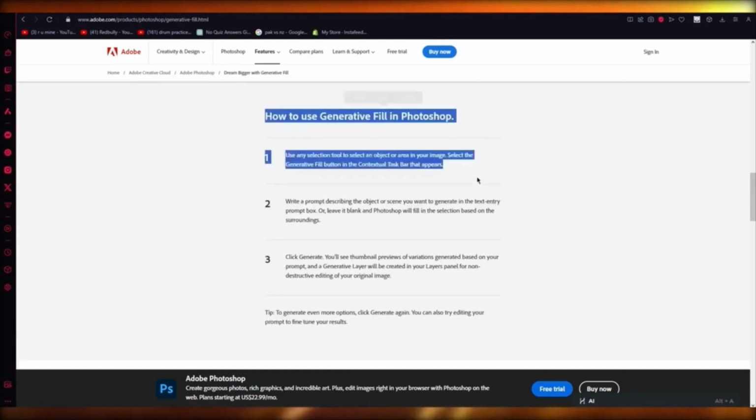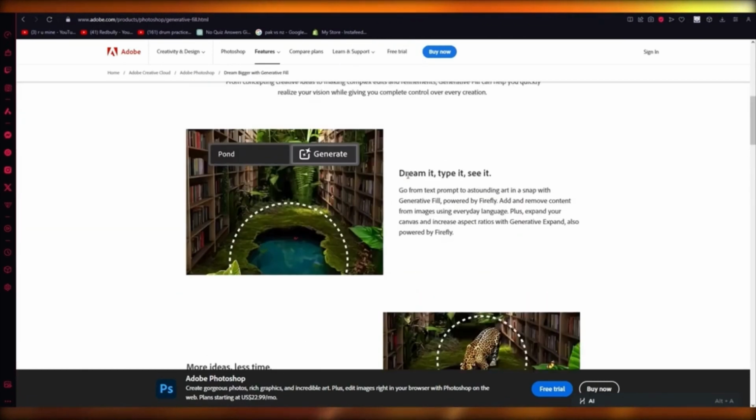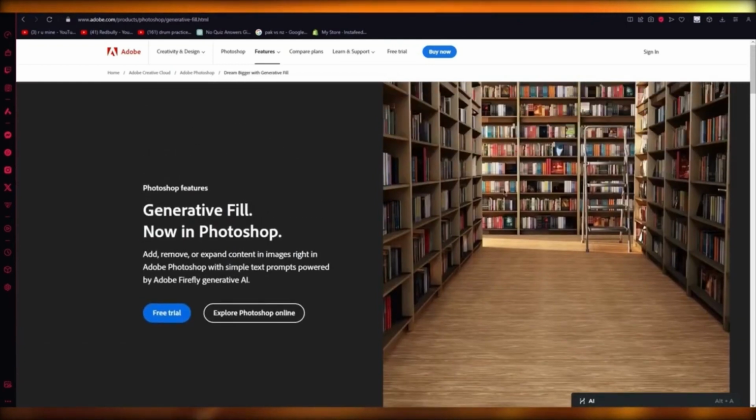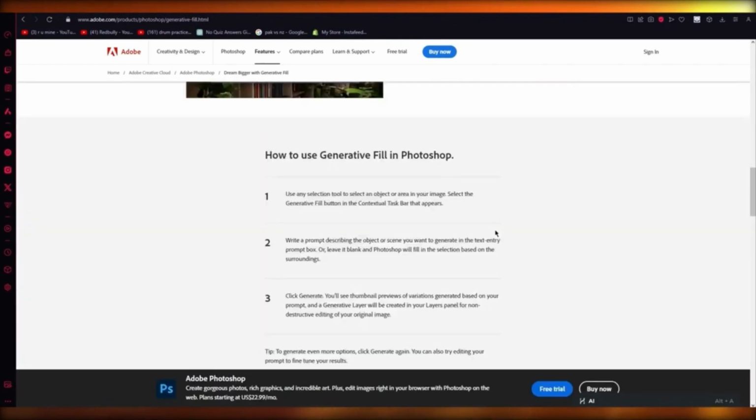So basically, you're going to open up your Photoshop and you're going to go to any picture you have. Let's say we have this picture. You're going to go to the selection tool and then just select a part of your photo. Here it says use any selection tool to select an object or area in your image and select the generate fill button in the contextual taskbar.